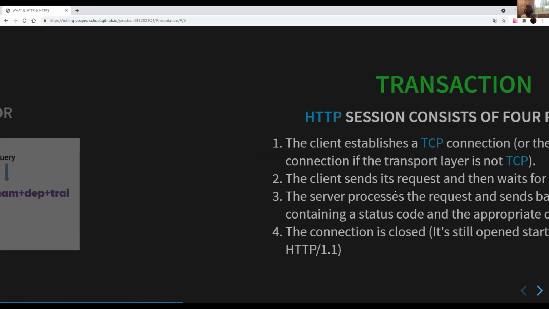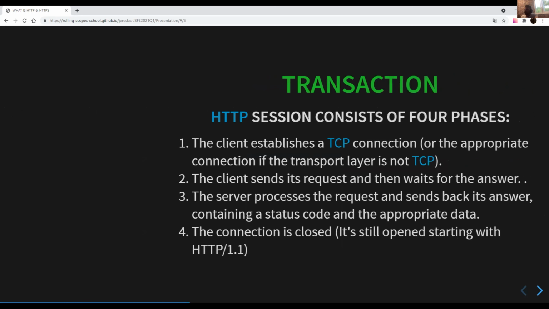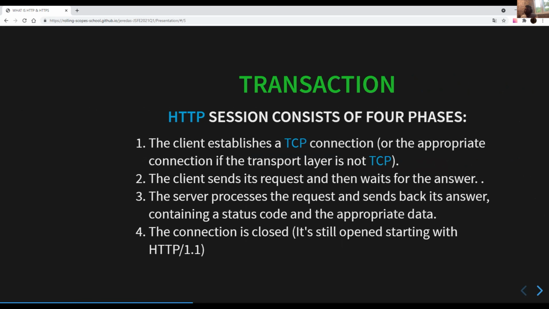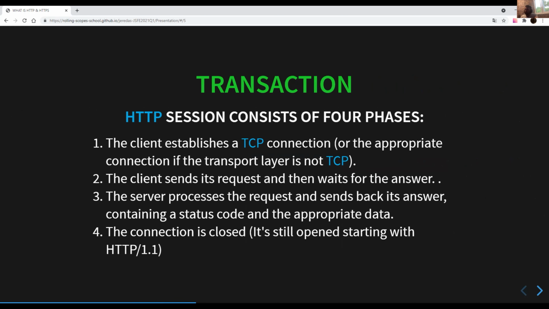As I said, we send a GET request and the server answers our request, and this is called a transaction. It consists of 4 phases. The client establishes a TCP connection, then sends a request and waits for the answer. The server processes the request and sends back its answer containing a status code and the appropriate data. And then the connection is closed. Since HTTP 1.1, the connection stays open.